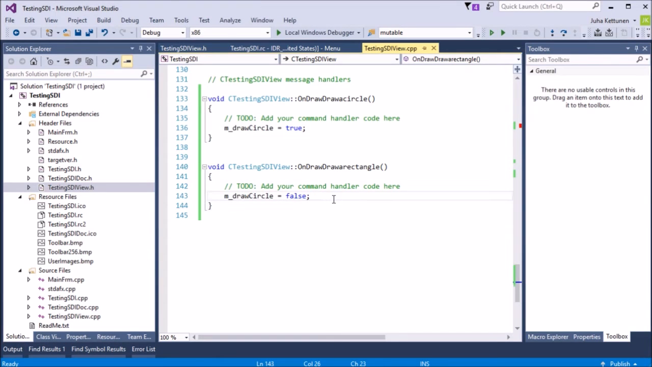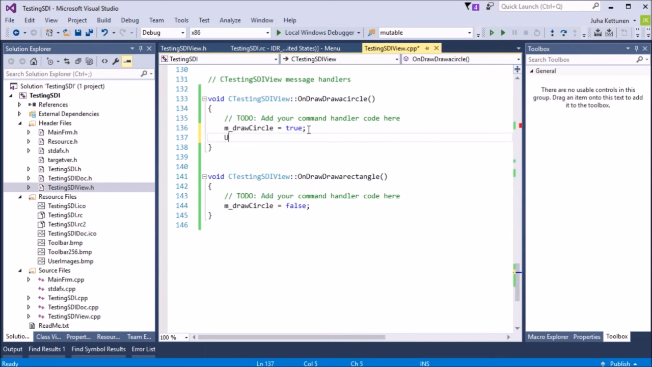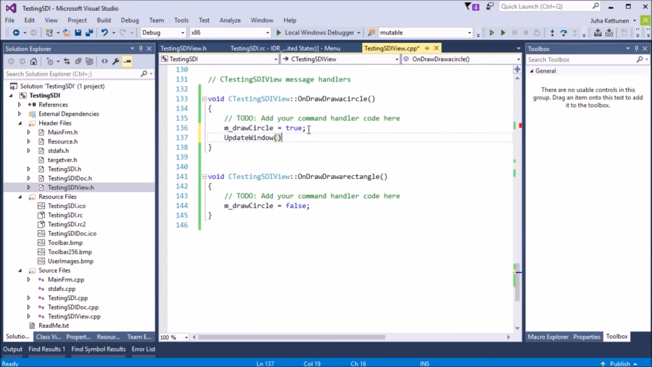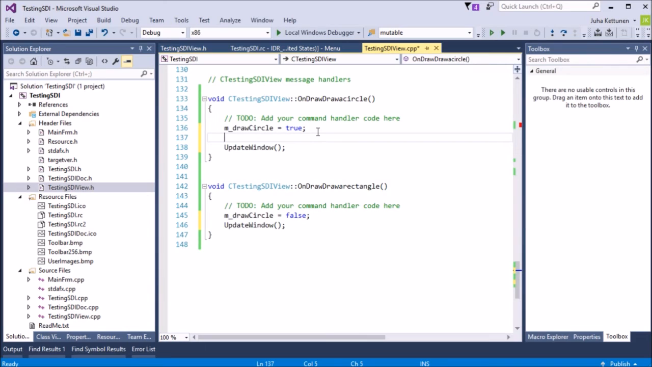Well, it happens because when we are pressing that menu item, it doesn't update the window. So we have to update the window straight away here. We need to say update window, and the same thing here. So we need to repaint the whole window. But this is just telling it, okay, draw again. But before we do that, we need to tell which area we want to repaint. That's the other thing we need to tell.